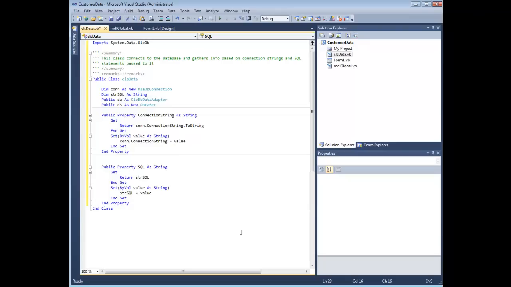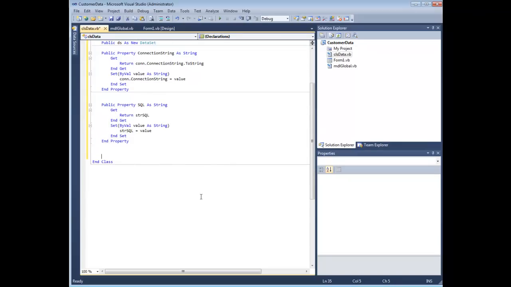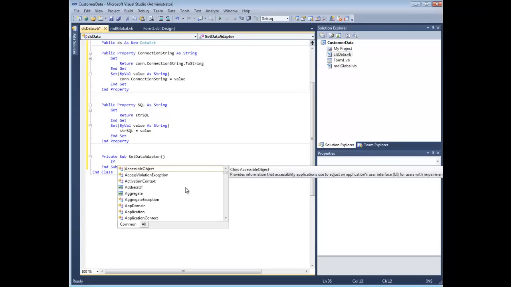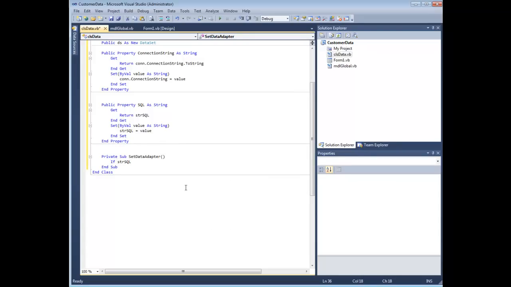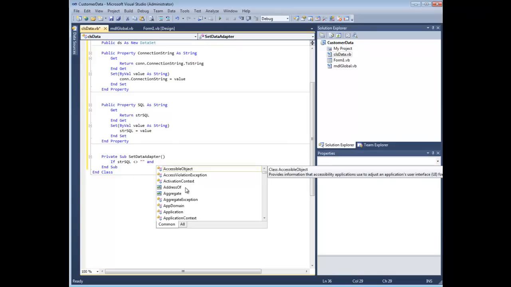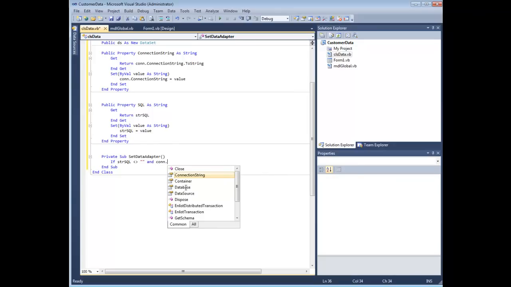Okay, now we're going to set our data adapter. So this is when we are actually going to make the connection and access the data. So here, private sub set data adapter. And we're just going to validate. Did they actually pass a SQL statement to it? So if it does not equal nothing, and make sure that they actually have a connection string.